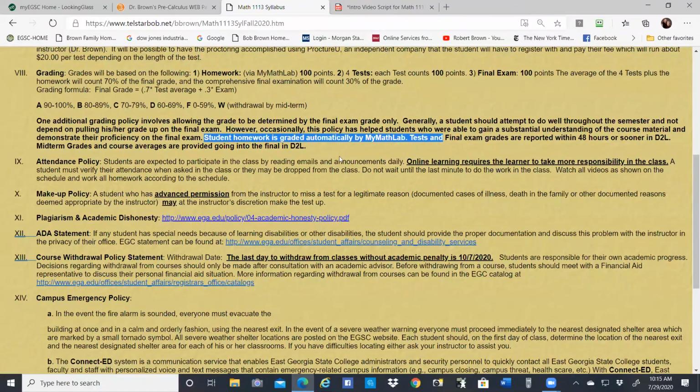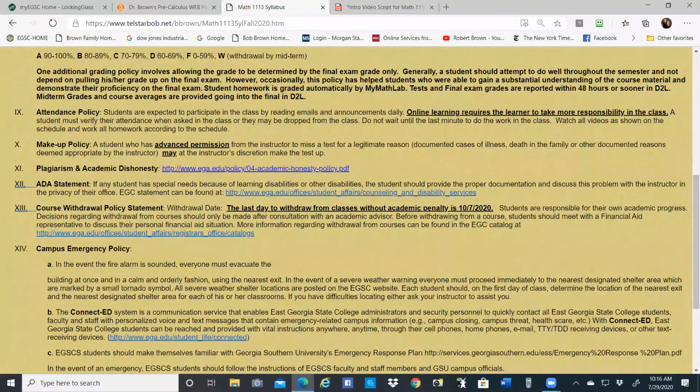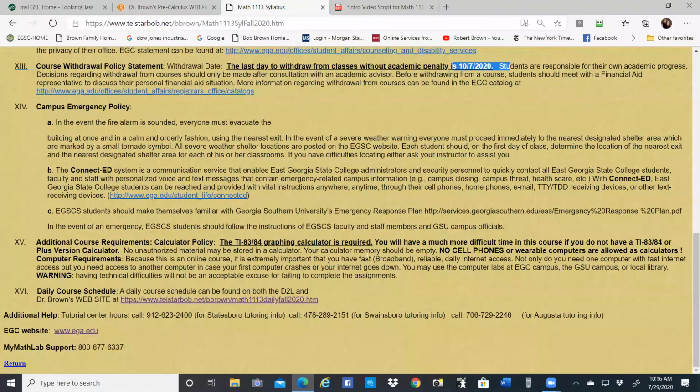Since this is an online course, it requires you to take a lot of responsibility to keep up with the homework and the assignments, and to ask me for help anytime you would like some extra tutoring. One thing you need to understand is the last day to withdraw from the class without academic penalty is October the 7th, 2020.